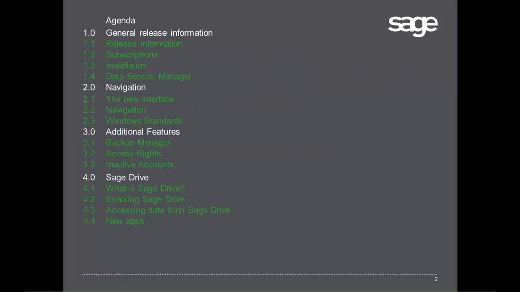So what we're going to be going through today is the general release information, where I will talk about the subscription, installation and data service manager. We will then go on to the navigation, which will include the new interface, navigation around the new Sage 50 account software and what Windows Standards is. I will then go through the additional features such as the backup manager, access rights and inactive accounts, and then I'll go through what is Sage Drive, how you are able to enable it, accessing data from Sage Drive and the new apps as well. So we'll get started.